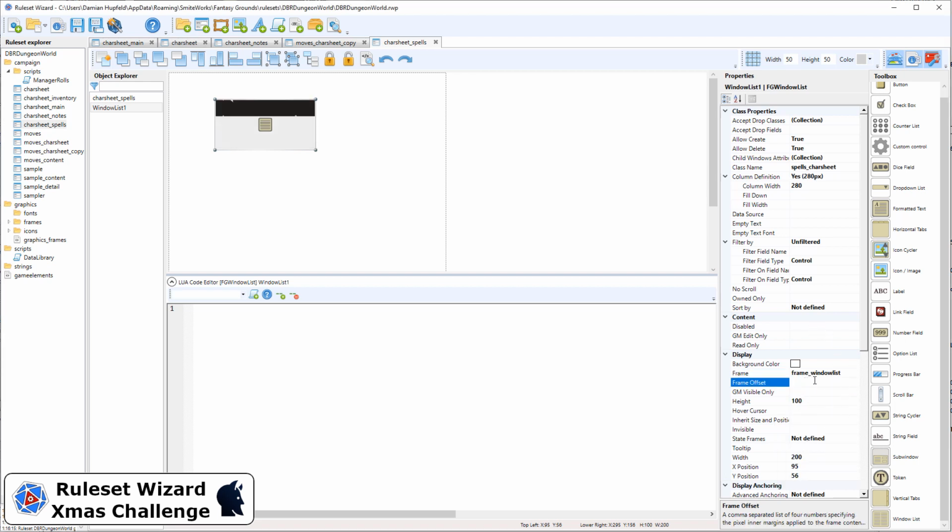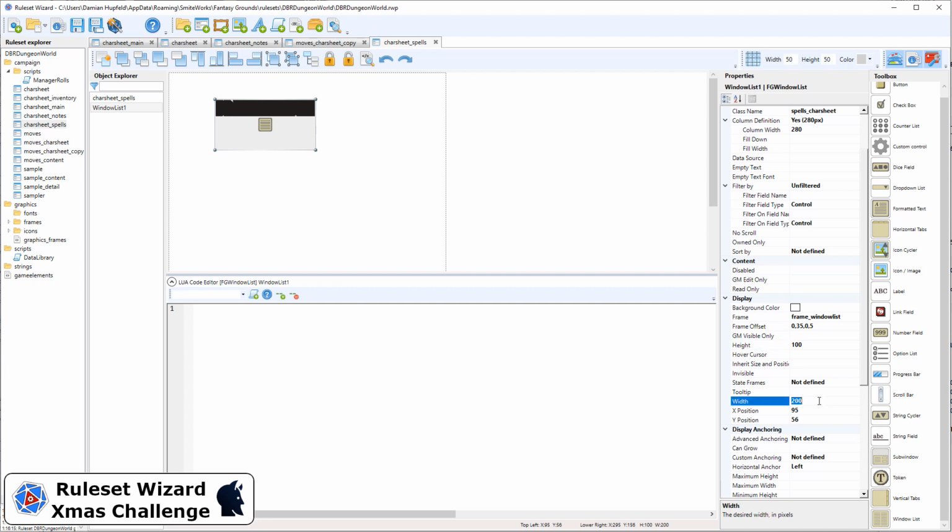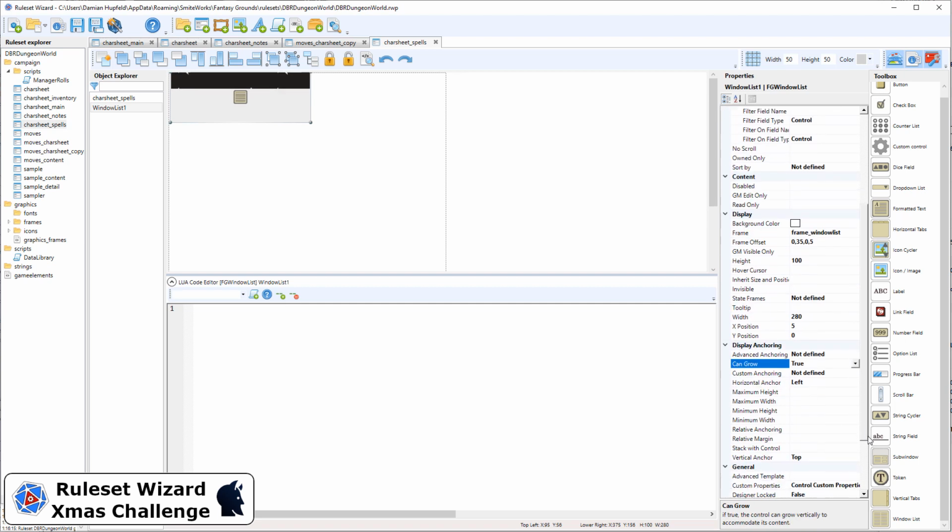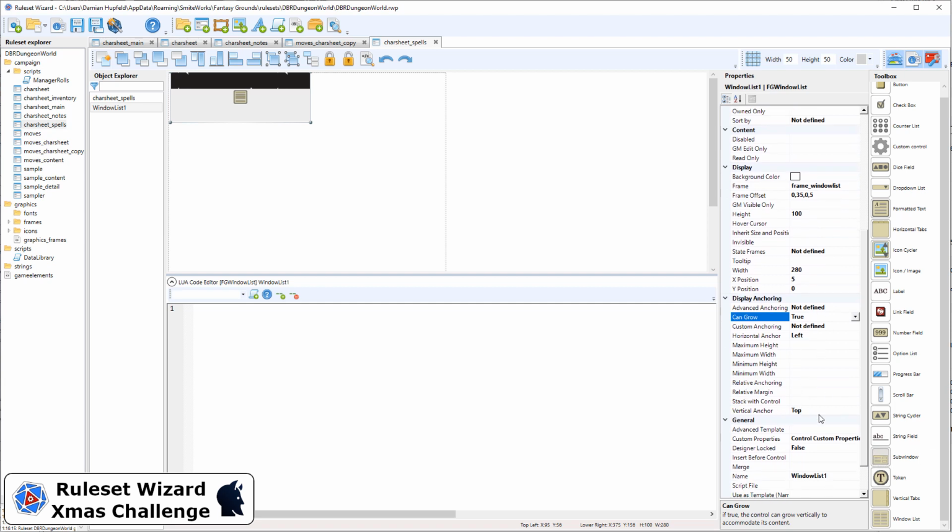Offset, I'm going to put 0 on the left because it's going to be link. I'm going to put 35 at the top, 0 on the right and 5 at the bottom. Try that. Width is going to be 280, 5 pixel offset, 0 from the top. Can grow is true. It's the first one, so it's going to be anchored at the top, and it doesn't need to stack with any control. I'm going to give it a name, spells 0.